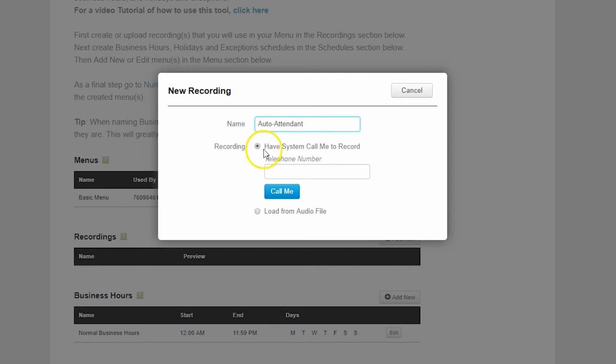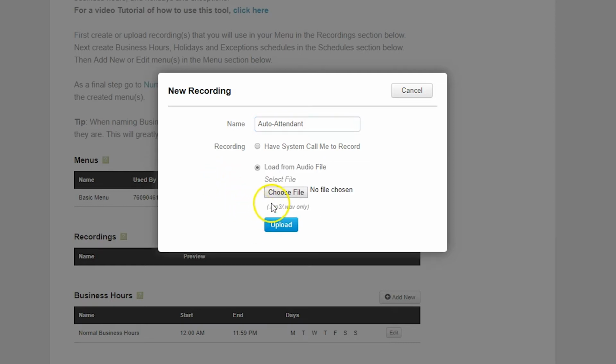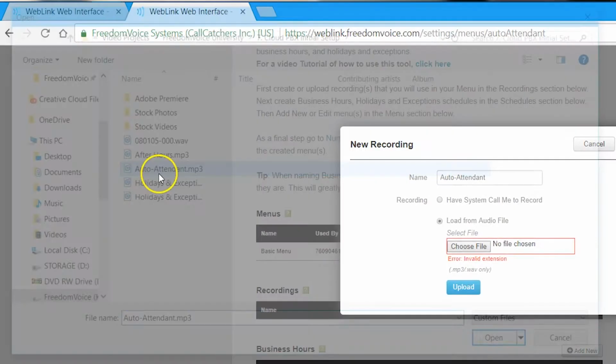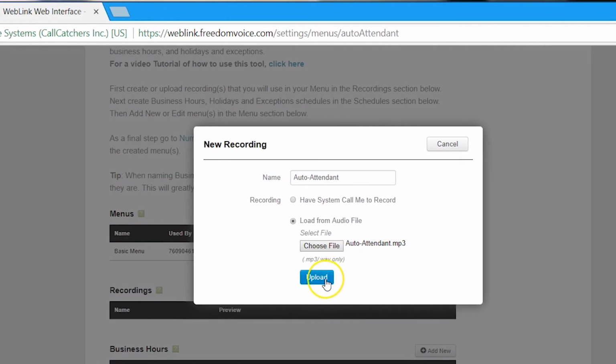Option 1 is to have the system call a direct line. This can be the DID or a cell phone number. Option 2 is to load from audio file. This allows you to upload a professional audio file that you may have on your computer. I'll go ahead and select option 2 and select the file from my computer.